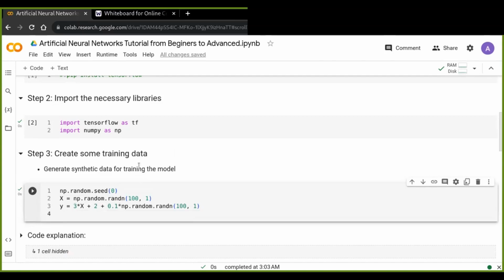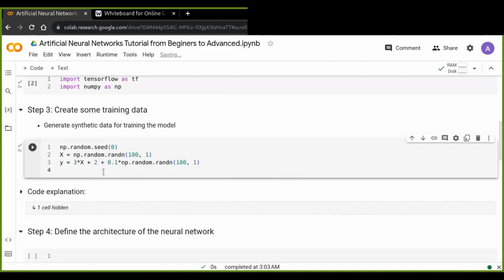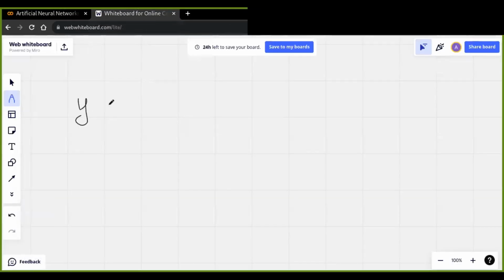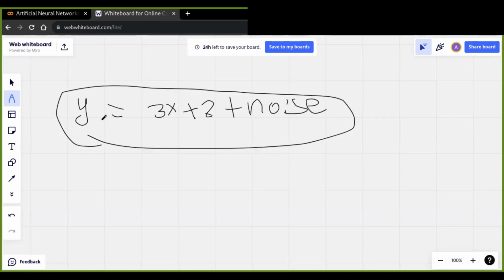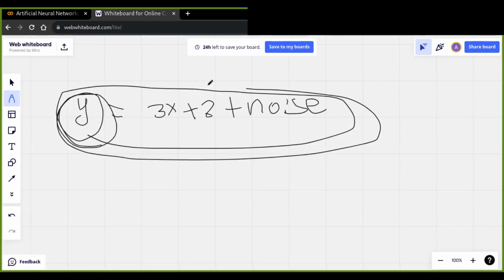Okay, you can run this and make sure it works. So here I have generated some synthetic data for training purposes, X and Y, where the relationship between X and Y is Y equals 3X plus 2 plus noise. The last term is noise. So this is the relationship between X and Y. We are going to predict the Y based on the relationship I have created in this function.